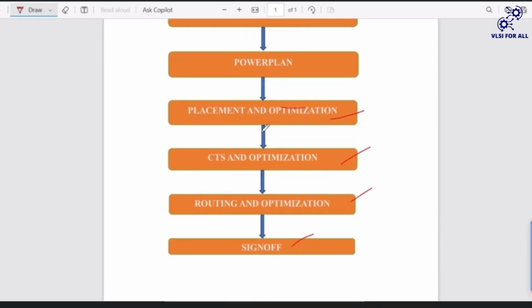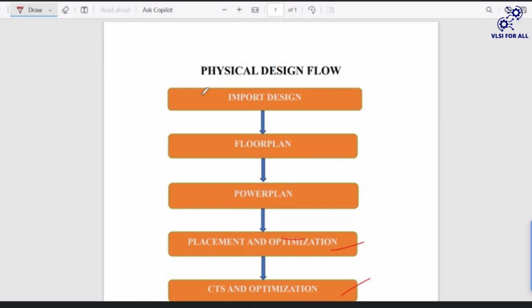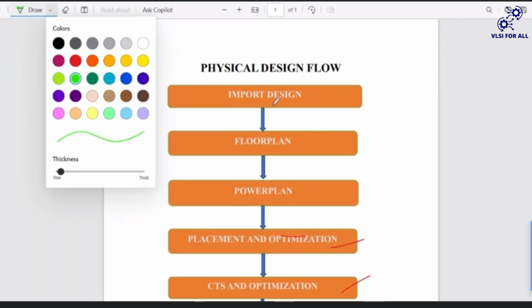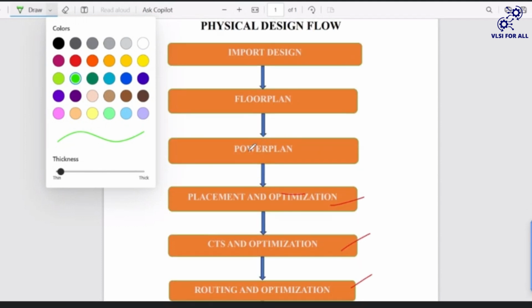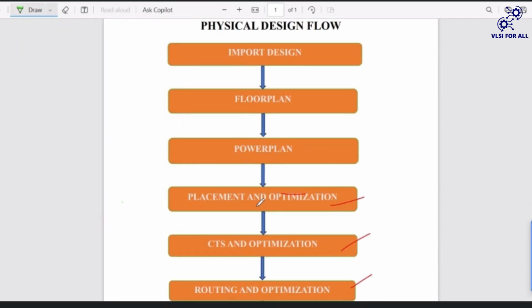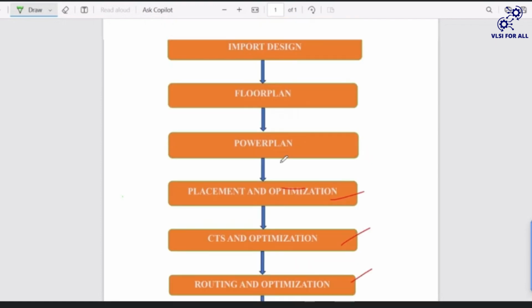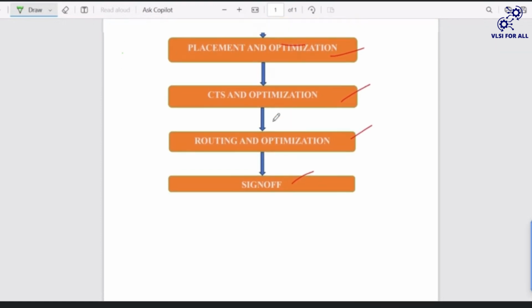This is the physical design flow. What is physical design? Physical design is a process of converting a gate level netlist into the GDS form. Physical design contains the import design, floor plan, power plan, placement and optimization, CTS and optimization, routing and optimization, and sign off. These are all steps in the physical design flow.